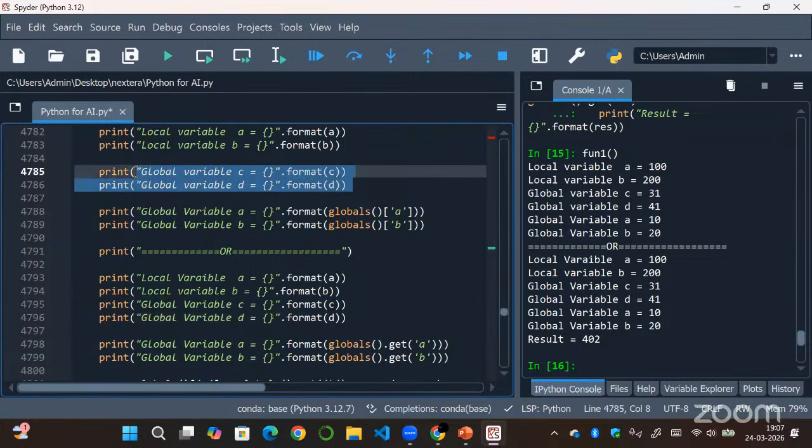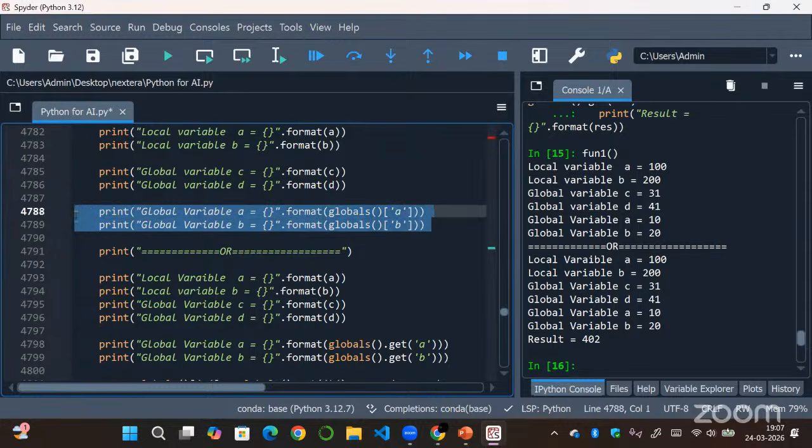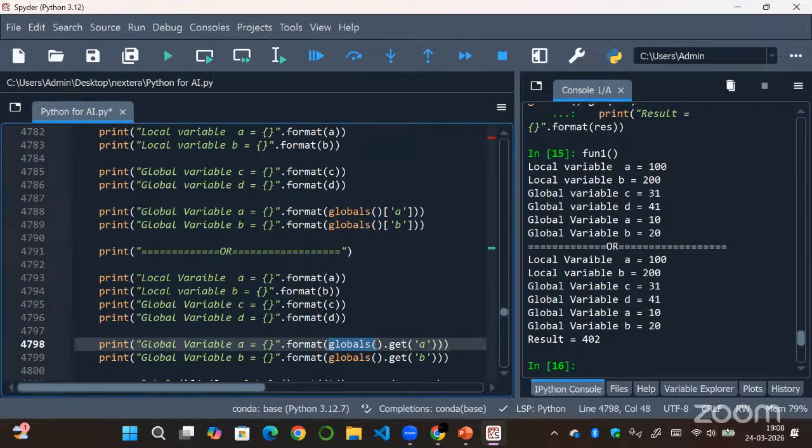So when you want to access a global variable using the globals function inside of a function, you can do it in this way, that is globals of square braces. In that you give a string A or B or your variable name. Or you can do one more thing, that is globals function dot get, parenthesis, the name of your variable. So in this way also you can do it.